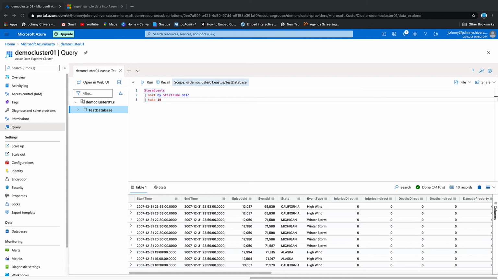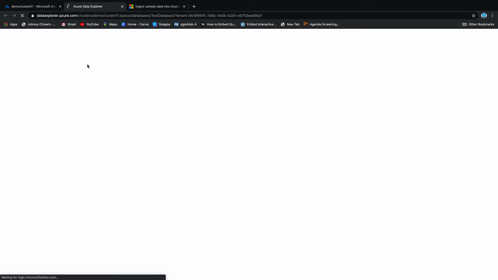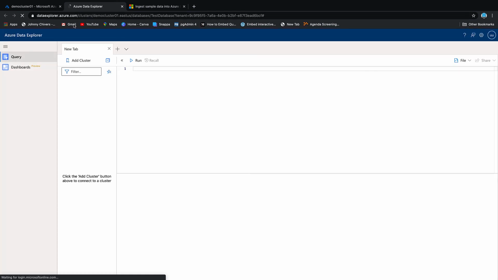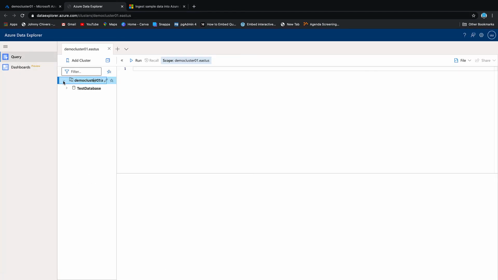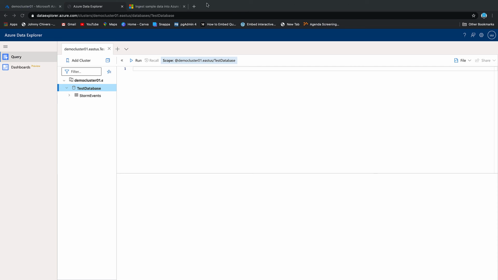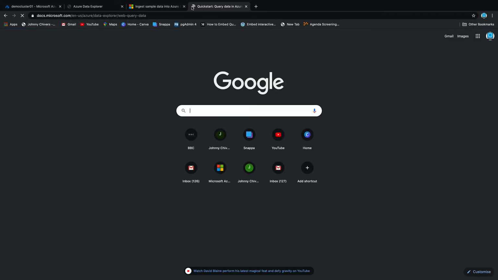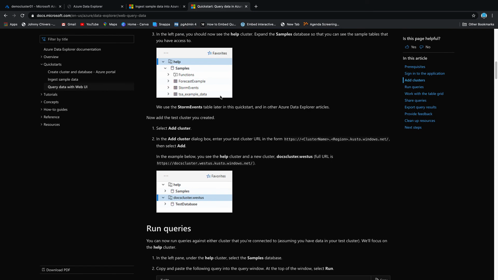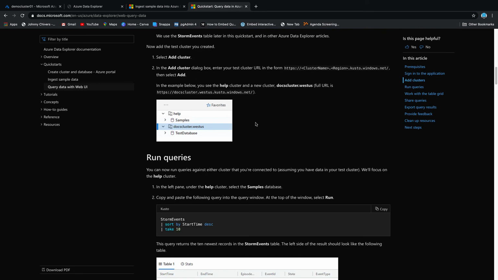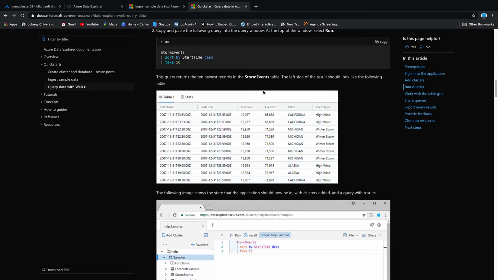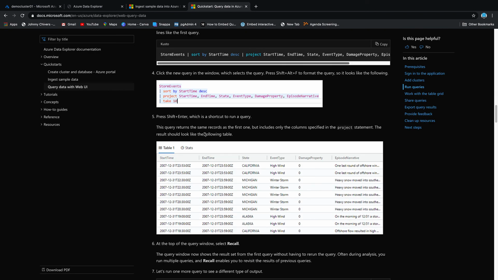So really, the last thing we're going to do here is just a bit of visualization, actually using the web UI. So I'm just going to click Open Web UI because it gives us a bit of a bigger screen there. And as you can see, we have the demo cluster, our test database, and our storm events. I'll put in another link below again, because there's no point reinventing the wheel here. If we load up this page, it talks about getting in some more of the storm event data. So we have that already in. We can kind of ignore that.